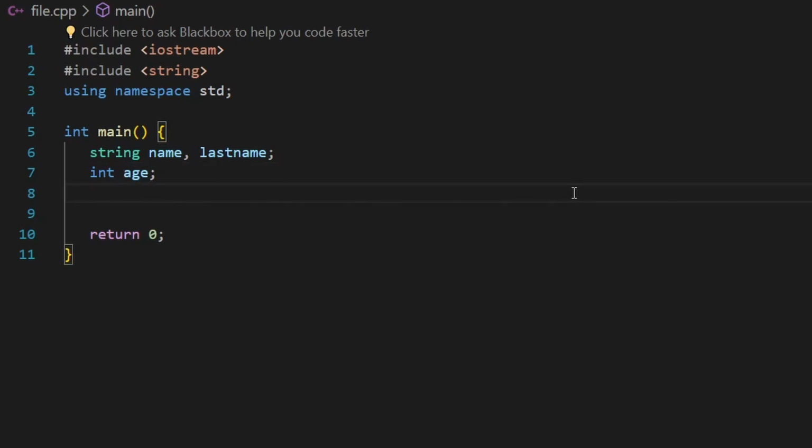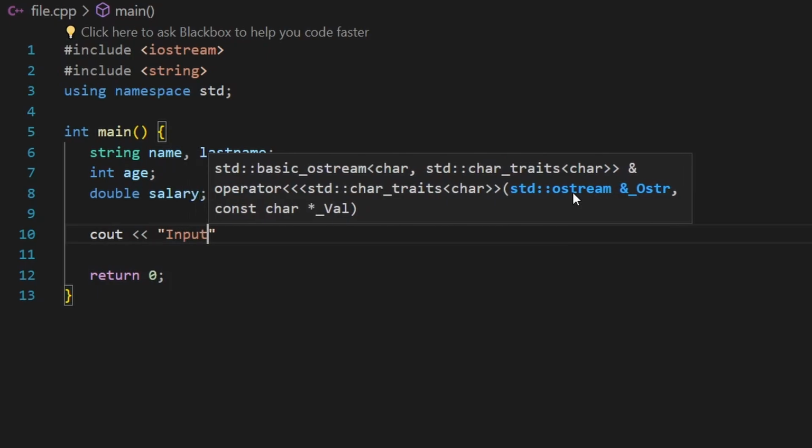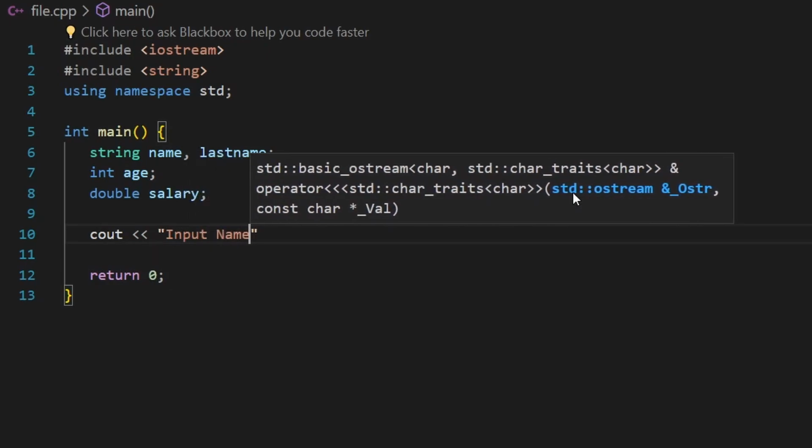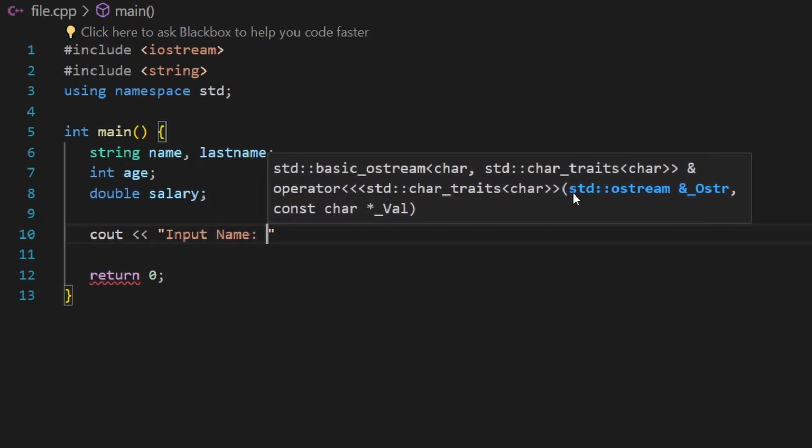Now for the salary, we need a double variable, or a variable of type double. So I'll say double salary, and this is where we will store the user salary. Now what we need to do here is to give the user some kind of message for the user to be able to understand what they will input right now. So I'll say something like cout input name. So a simple message to tell the user what to input.